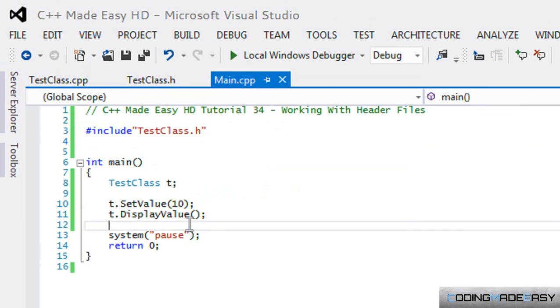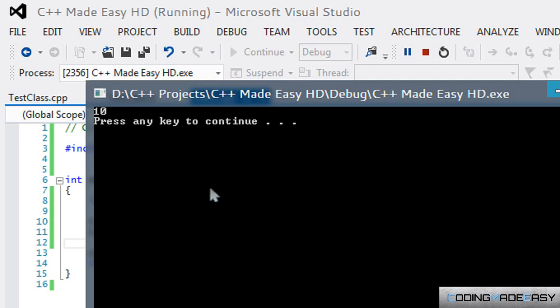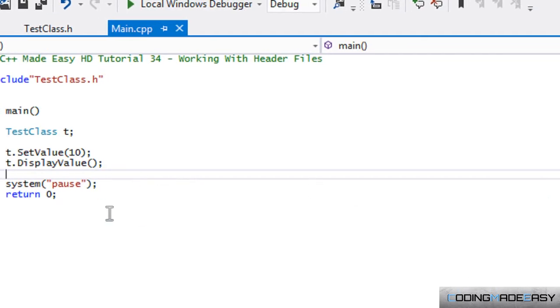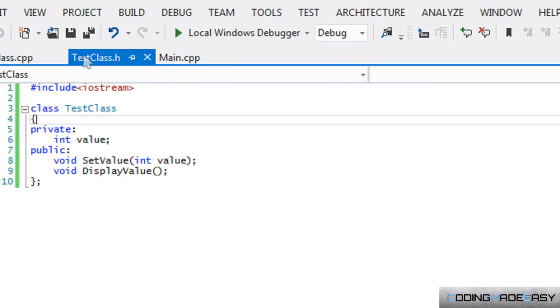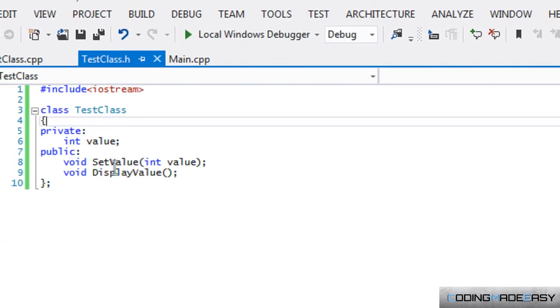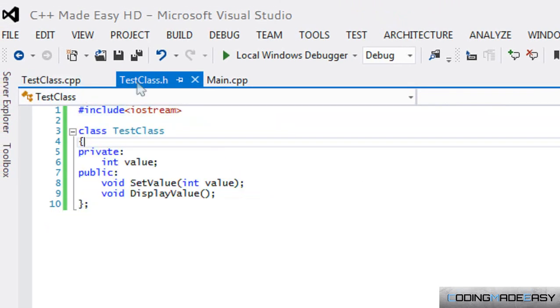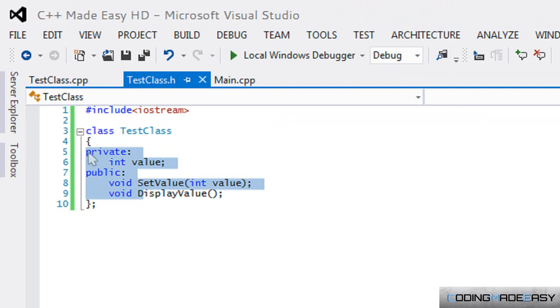So if we were to run this, we should get the result 10 to the screen. So we got the value 10. Okay? So one thing to note about header files is that whenever you make a change to a header file or something like that, it has to recompile it all the time, right? Cpp files work different. They're just a declaration. The header files are kind of like the meat of it.